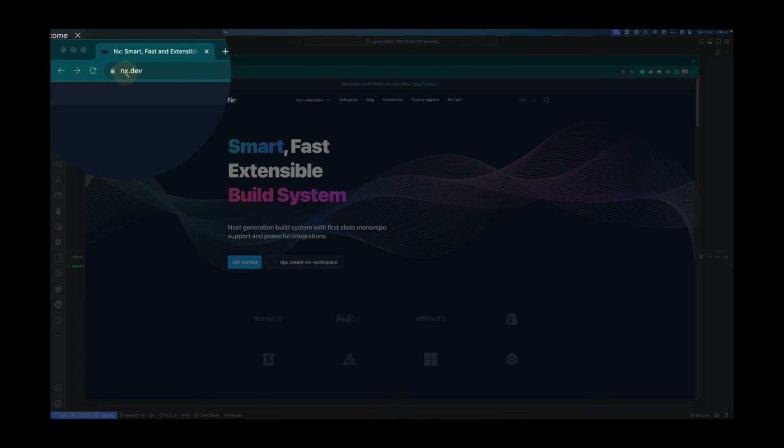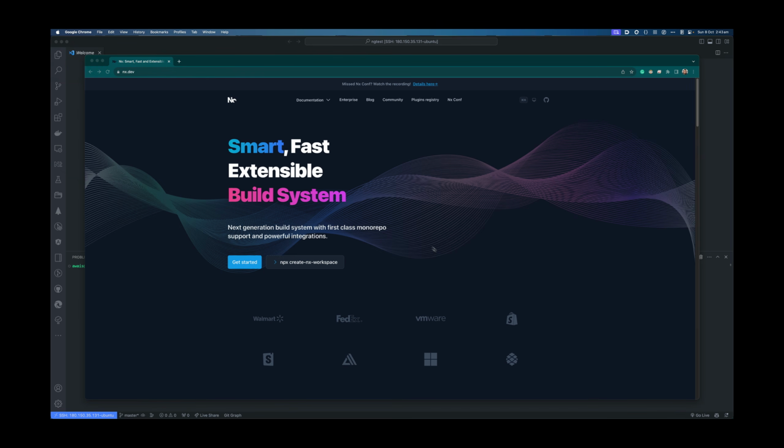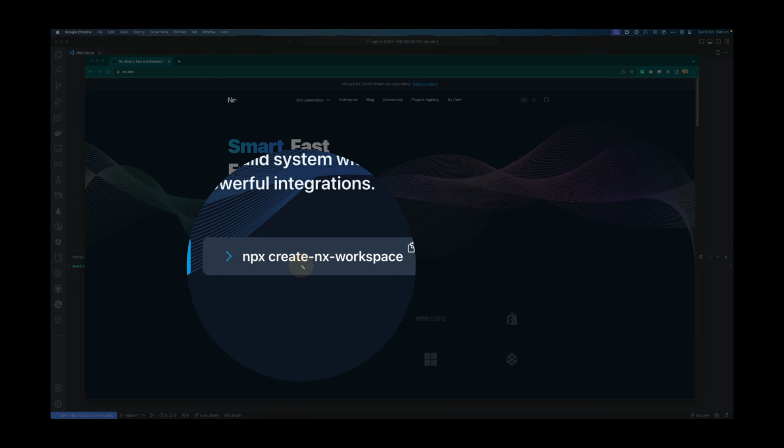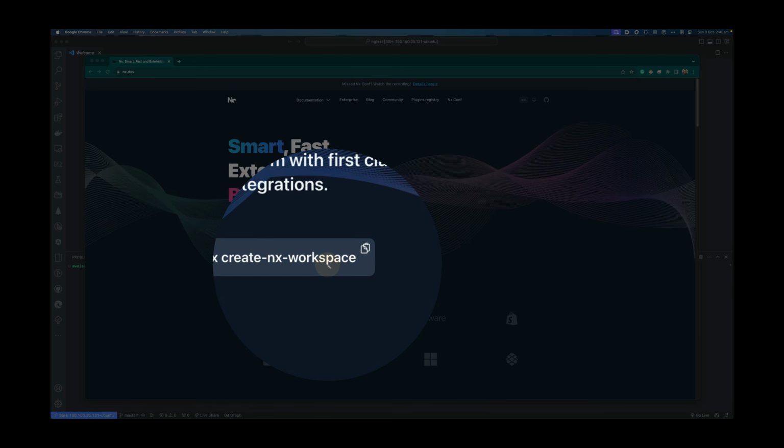So first of all, here's the NX documentation website, nx.dev. It's basically a smart, fast, extensible build system, but also allows you to create monorepos. Monorepos allow you to create multiple application libraries in a single Git repository. Let's start by creating a new NX workspace, and the command is very simple: create-nx-workspace.